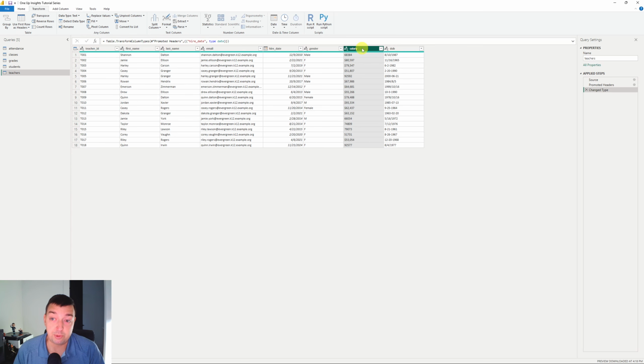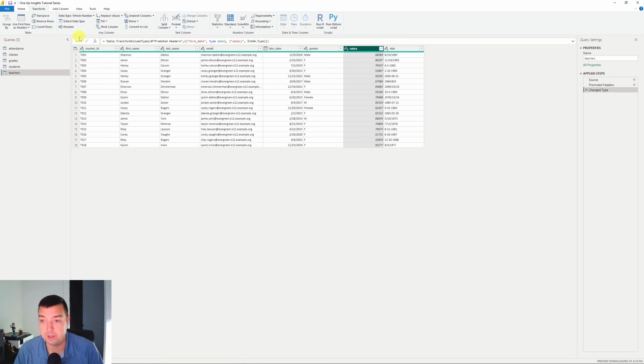Same thing for salary. This is a text field, not a number, because we have this $ sign in it. And Power BI just inherently knows that that $ sign probably shouldn't be there. So if we change this to a whole number, in this case, you'll notice that automatically cleans out all of those $ signs.